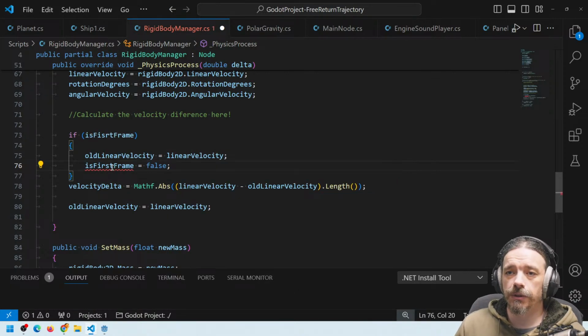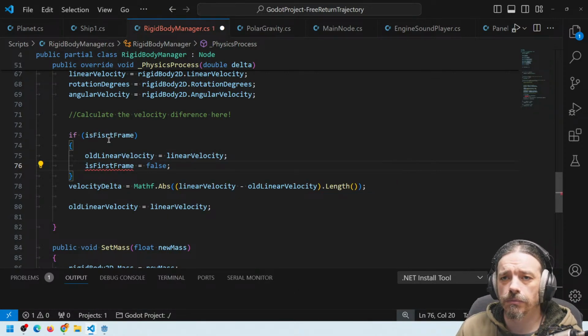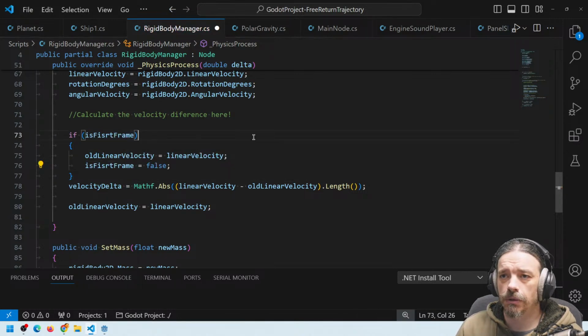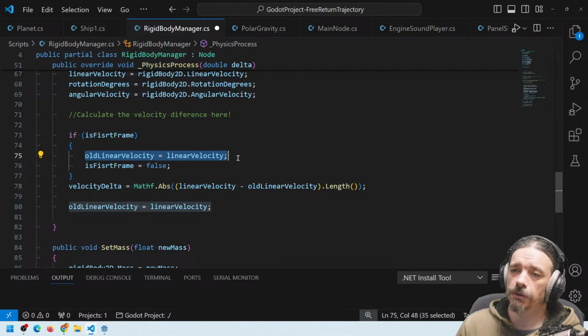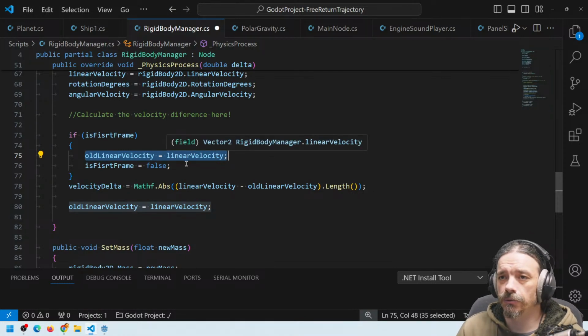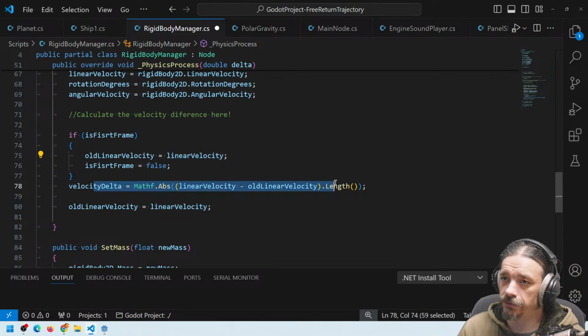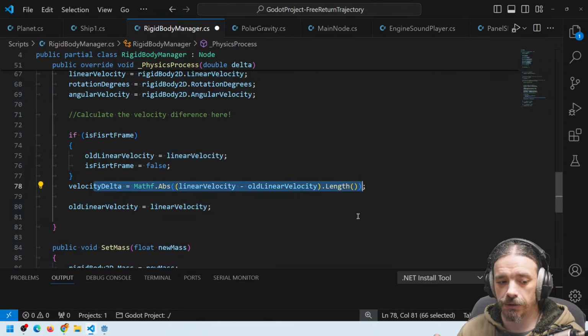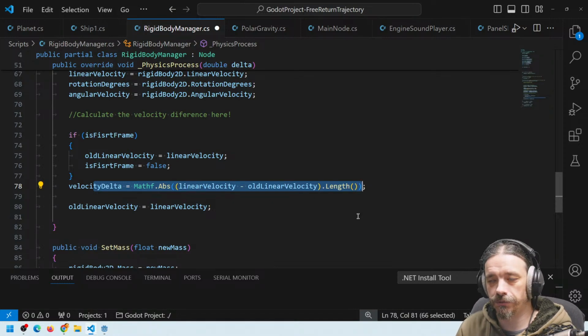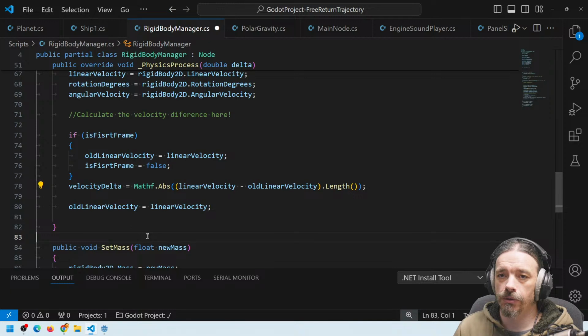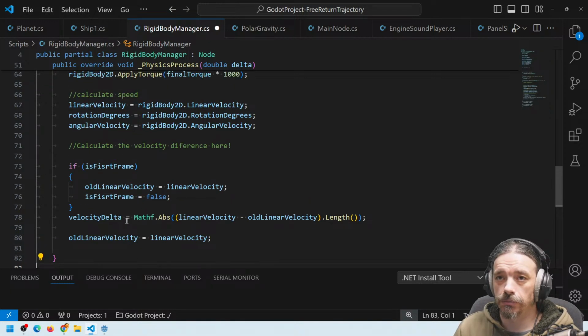Is first frame equals false. So this will only happen in the first frame. So if we start with a lot of velocity, this will have the number 0 there. So the spaceship will not explode in the first frame if we start already moving.